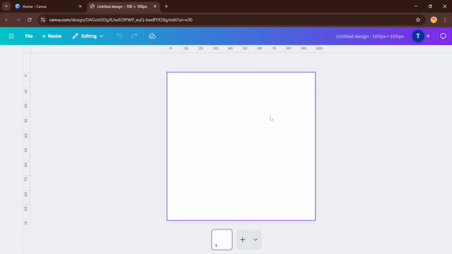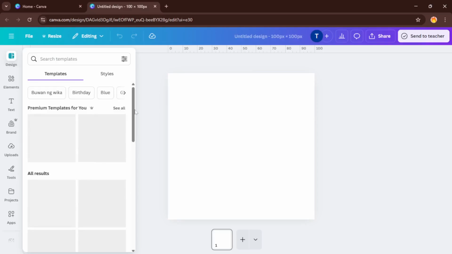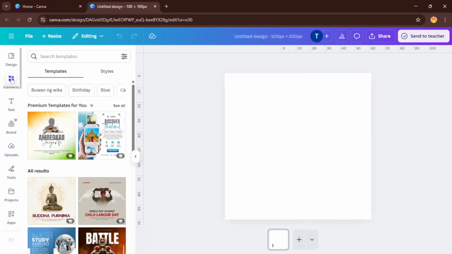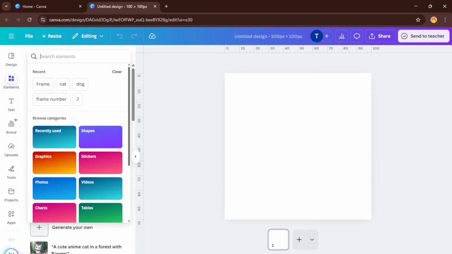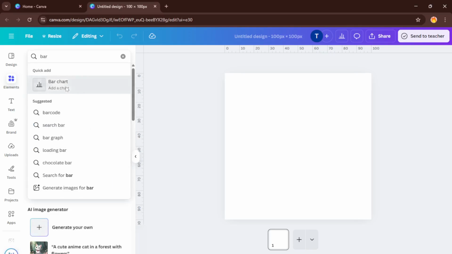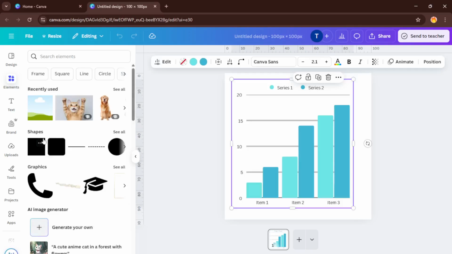For this example, let's go with 100 by 100 pixels. Type in 100 for both the width and height. This is just a small square, but you can change this depending on your needs. Once you've entered the size, click Create New Design, and Canva will open up a fresh, empty canvas that's ready for you to work your magic.